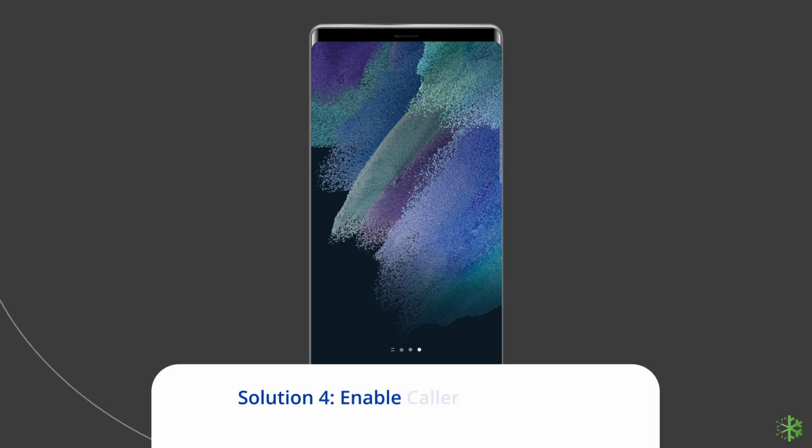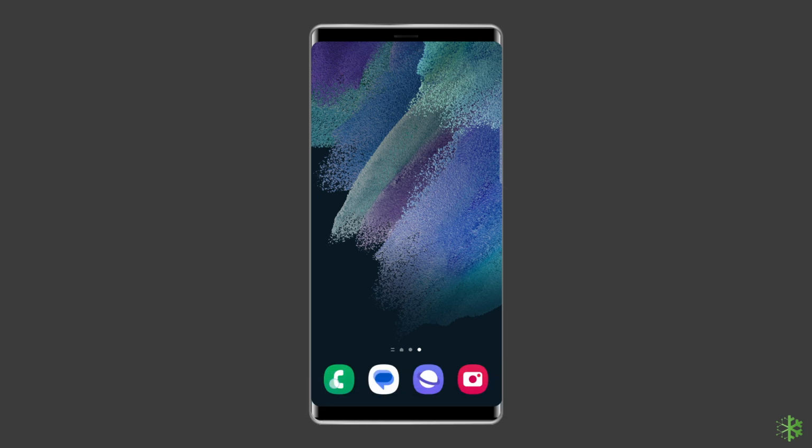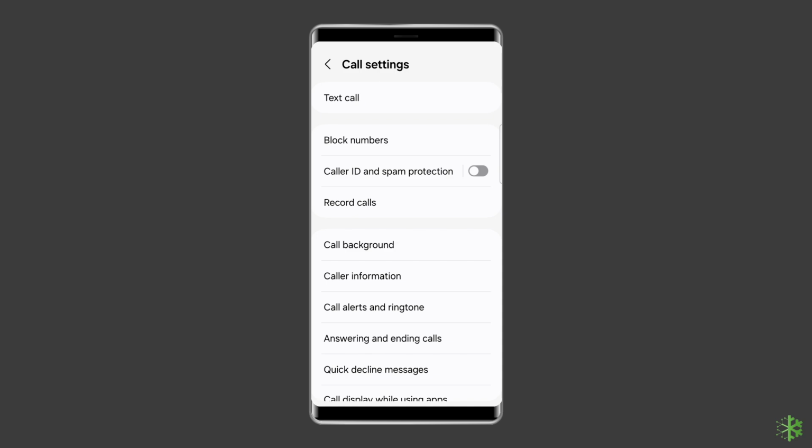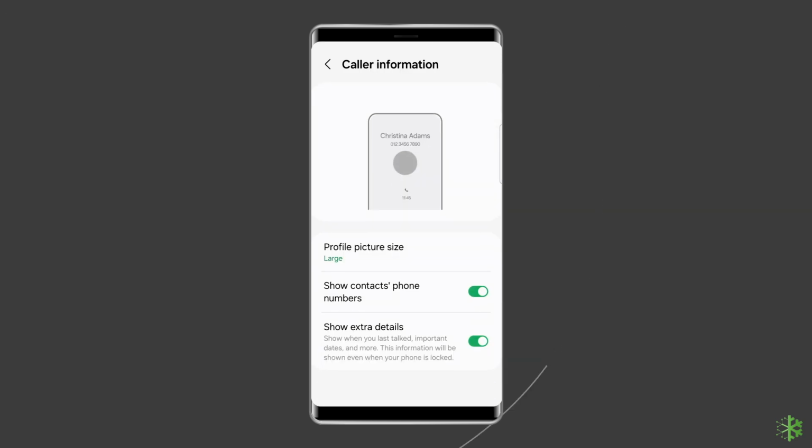Solution 4. Enable caller information. The next solution is to enable caller information so that the phone can display profile picture, show contacts phone number and other extra details like when you last talked, important dates and more. To do so, head to Phone Settings on your Samsung phone, check the steps above. Scroll to Caller Information. Enable the toggle beside Show Contacts Phone Numbers and Show Extra Details.